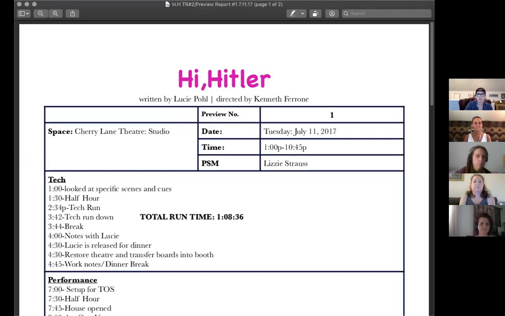So I think I can screen share. I've never done it on Zoom. This should work. All right, can you guys see that?